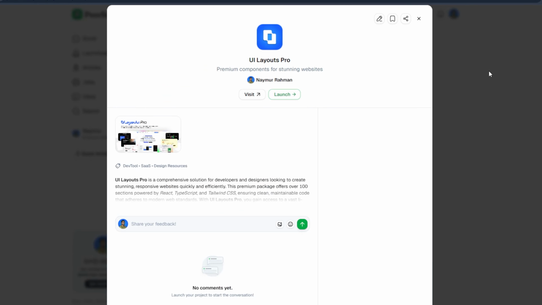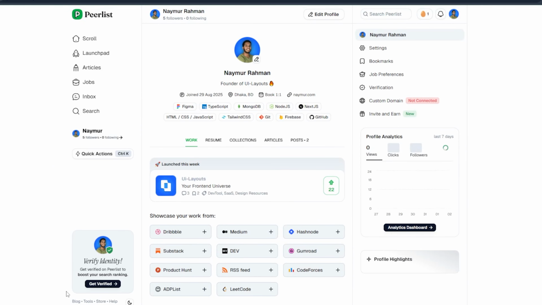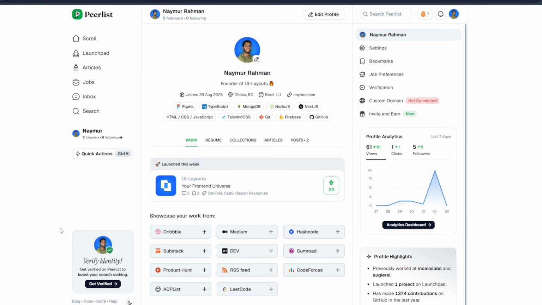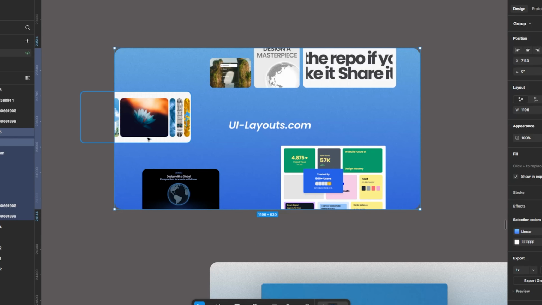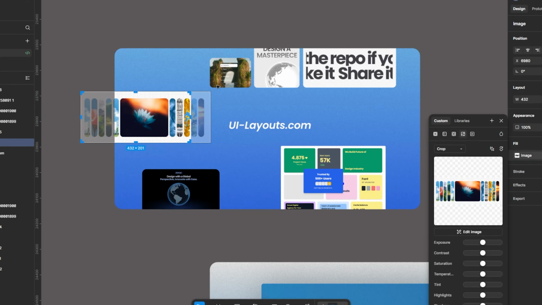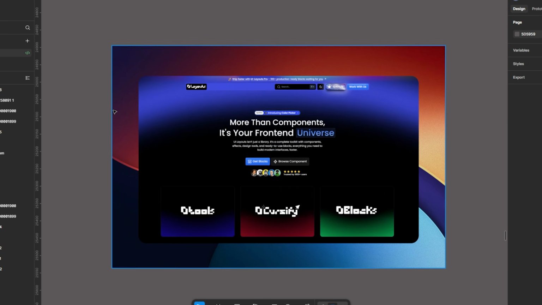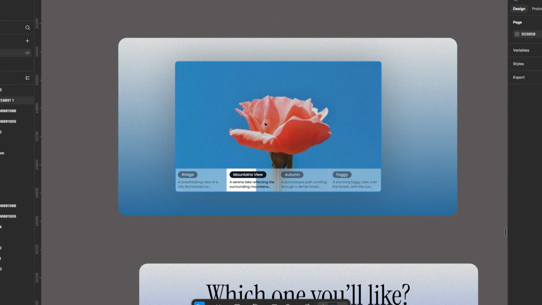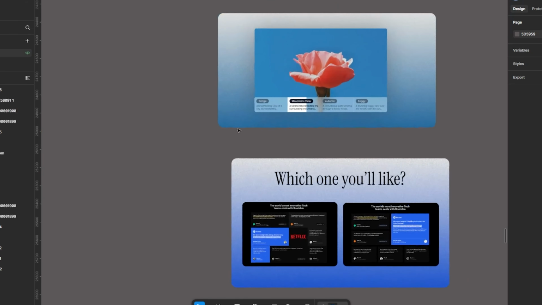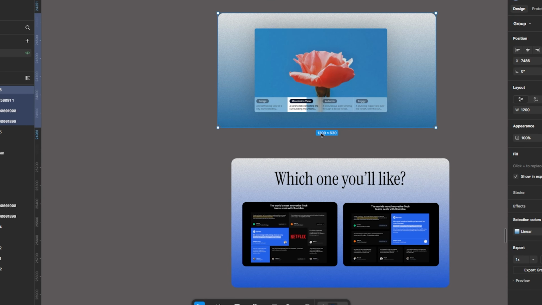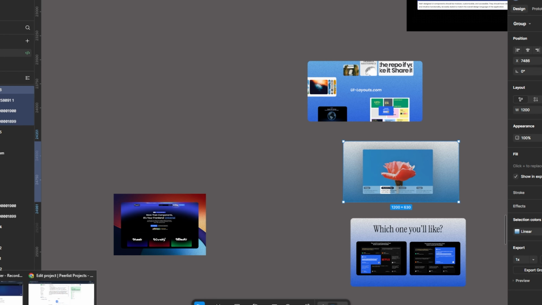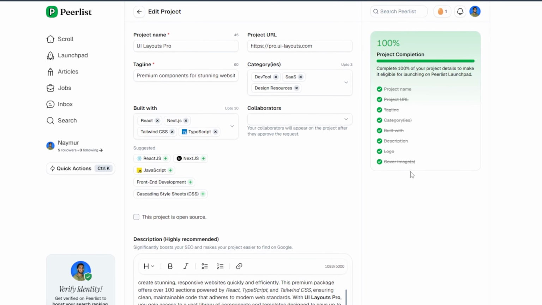Maybe you are wondering how I create these images. Let me show you how I create the images and how you can create them for your product. I create all these images in Figma. Did you see this? All the images I did in Figma. This is the cover image I have with the hero section, and this is the component image I have. When you are creating an image, the size will be 1200 pixels by 630 pixels. So you create all these images, and then you complete your projects, and then you launch it.